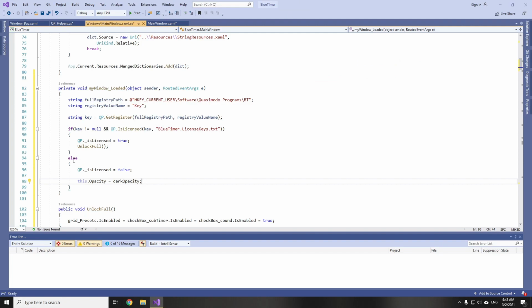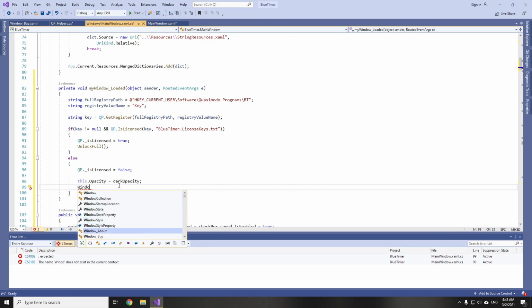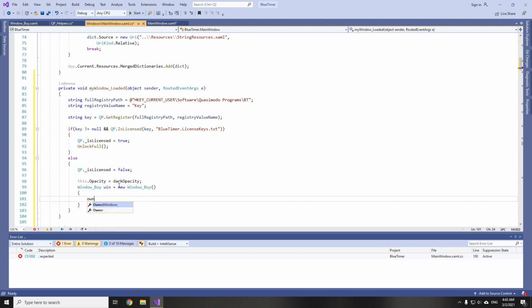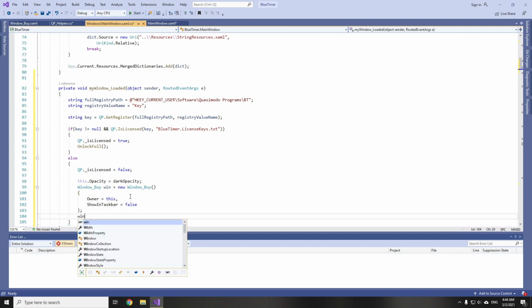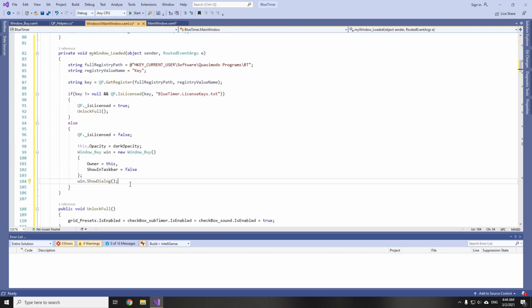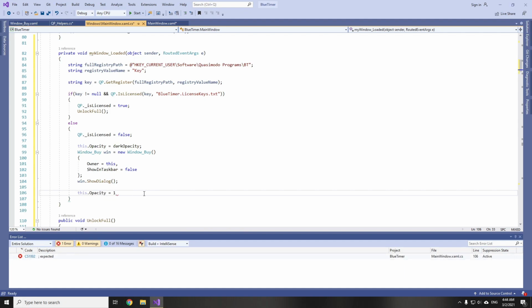So if we don't have a license key, we create a new window by, let's call it win equals new window, and we set owner to this window, and also we don't show it in taskbar, so set it to false, and after that you show this window, show dialog, and after this window is shown, you change this opacity back to 1, and you again show it in taskbar, so set it to true.